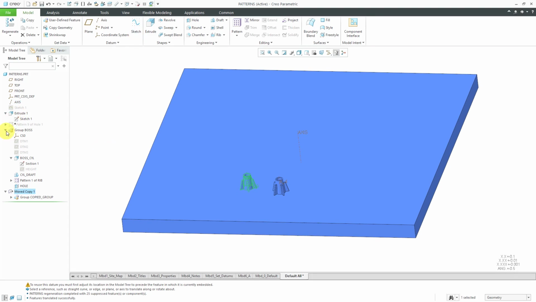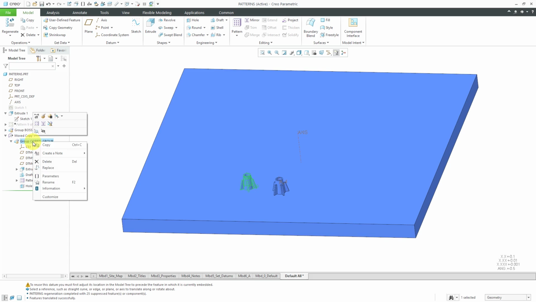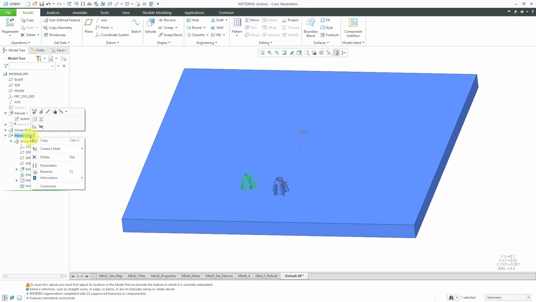You'll notice in the model tree, let me collapse the original group. Here we have the moved copy, and underneath the junction box for the moved copy is our copied group. Be aware that from the right mouse button, you can see that you do have commands that you can do to this entire group and the moved copy as well.